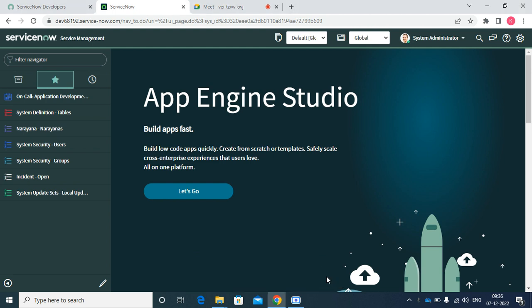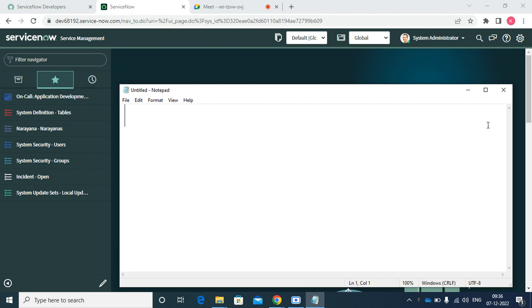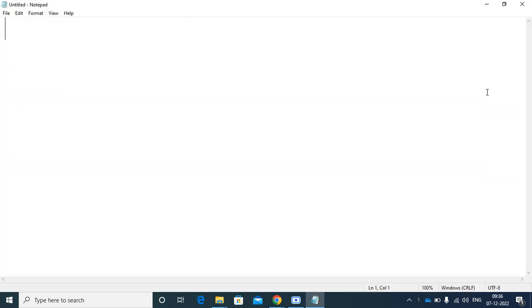Yes, good. In the last class, we had a discussion about the updates. Previously, we discussed client scripts and UI policies, which are executed at the client level. Today, we will discuss the server side. I think we already discussed data policies. So the first server side execution is business rules.